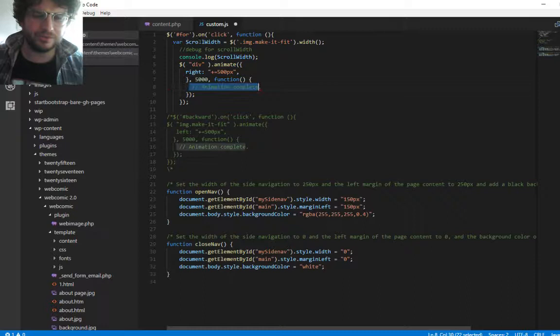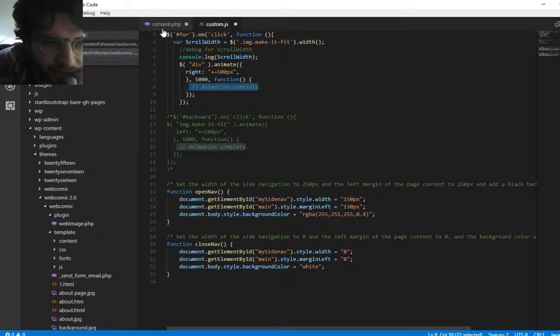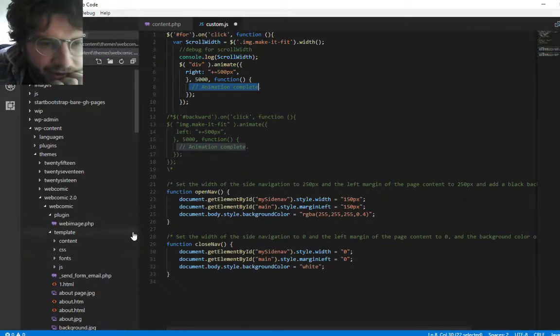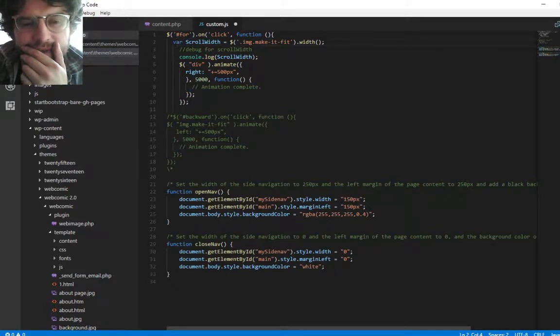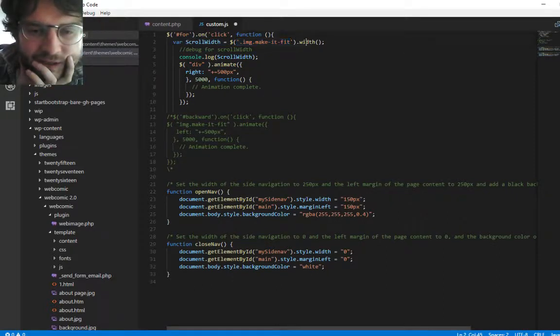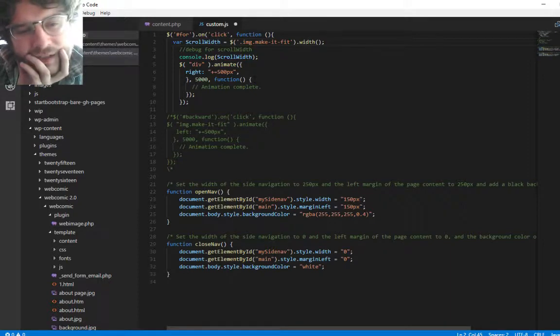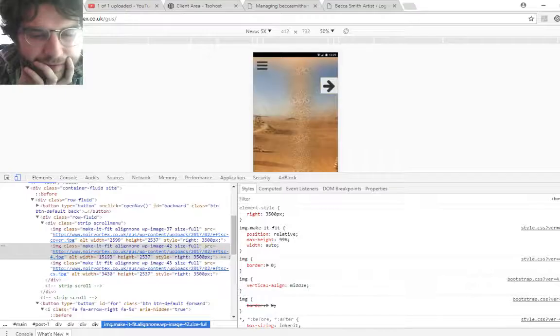So four, where's 4, right? So 4, that's an ID selector, and that is saying that on that ID selector being clicked, perform this function. There's a variable, scroll width, which then selects the selector image, make it fit clip width, and then it animates that. It animates the div and adds 500 pixels onto it, which is how you get the scrolling animation.